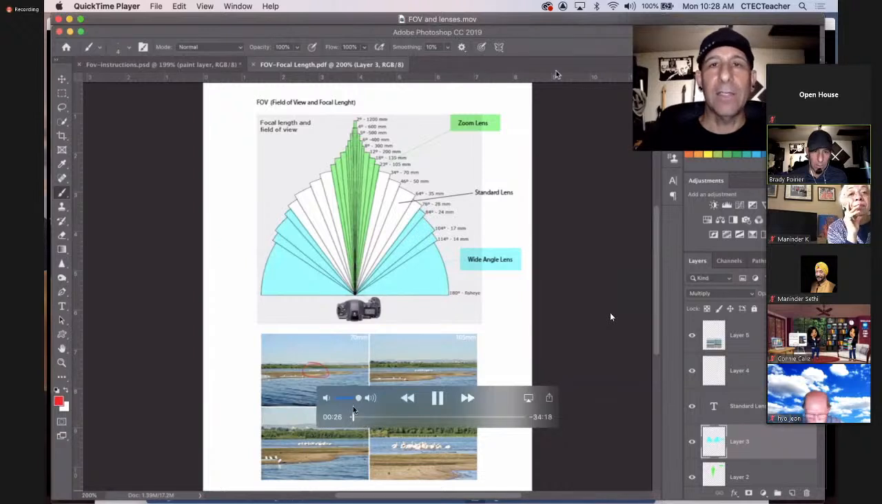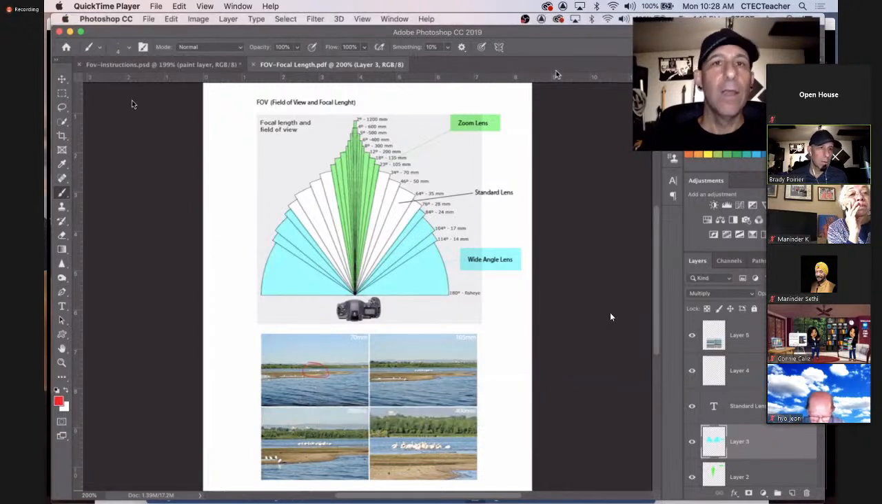What makes a lens a zoom lens versus a wide angle lens versus a prime lens and so on. And I'm also going to talk about some of the markings on the outside of the lens so that you can kind of understand what those things are.